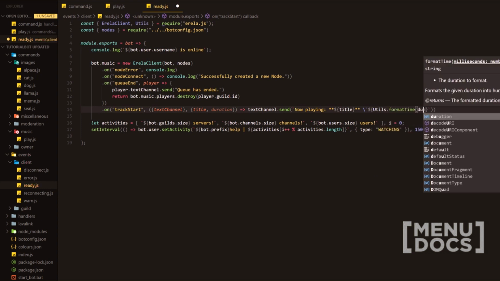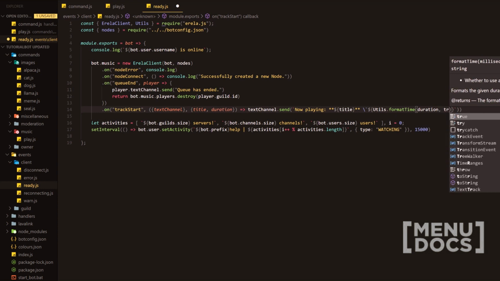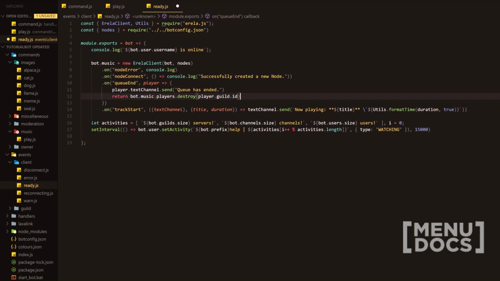Utils.formatTime. We're going to add duration here, and then we're also going to add true. Now when we add true, it's going to give it a smaller format. For instance, let's say it was 2 hours and 47 minutes long. It would display it as that. Whereas if we don't pass true, it's going to say 2 hours 47 minutes. It's like a longer version.